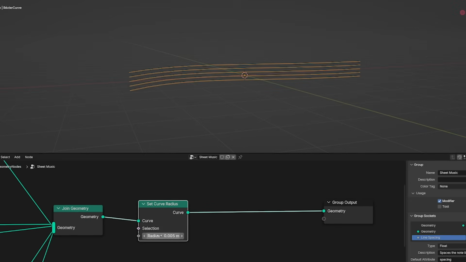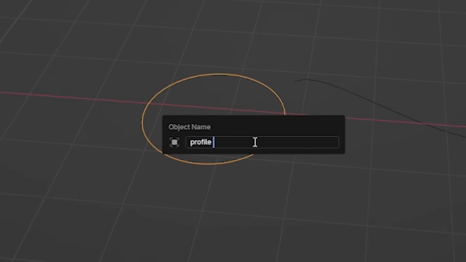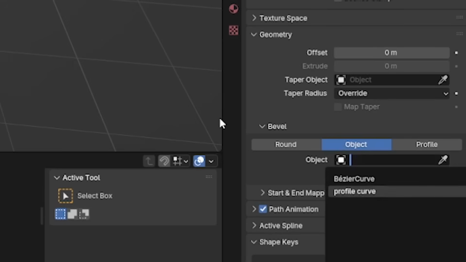Now let's make them thick, which isn't actually that simple because just adding a set curve radius isn't actually going to make them thicker. It just sets its radius property. If you actually want to make them thicker, they need a profile curve. It works the same way as any normal Bezier curve, where you have the main curve and a curve which is just for the profile.